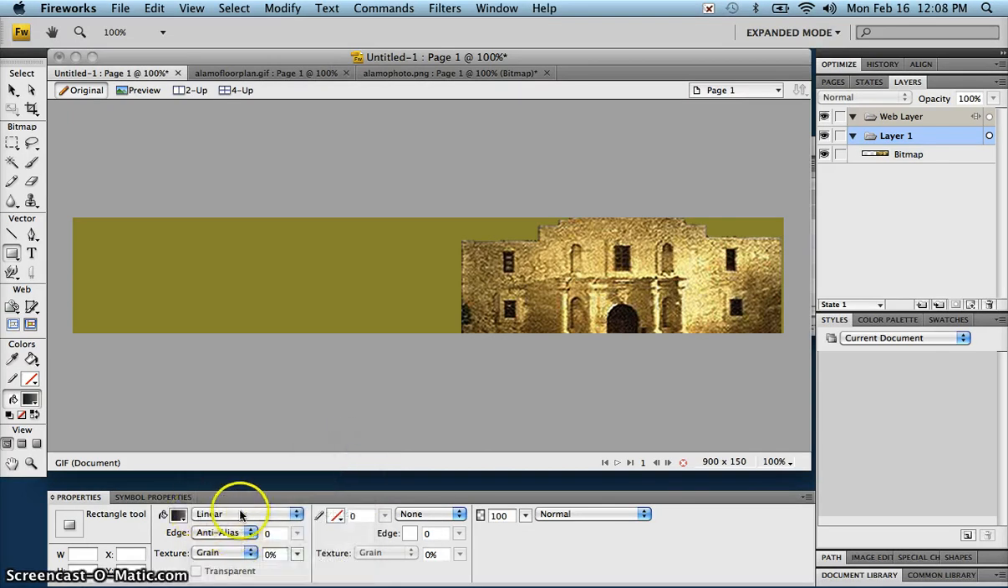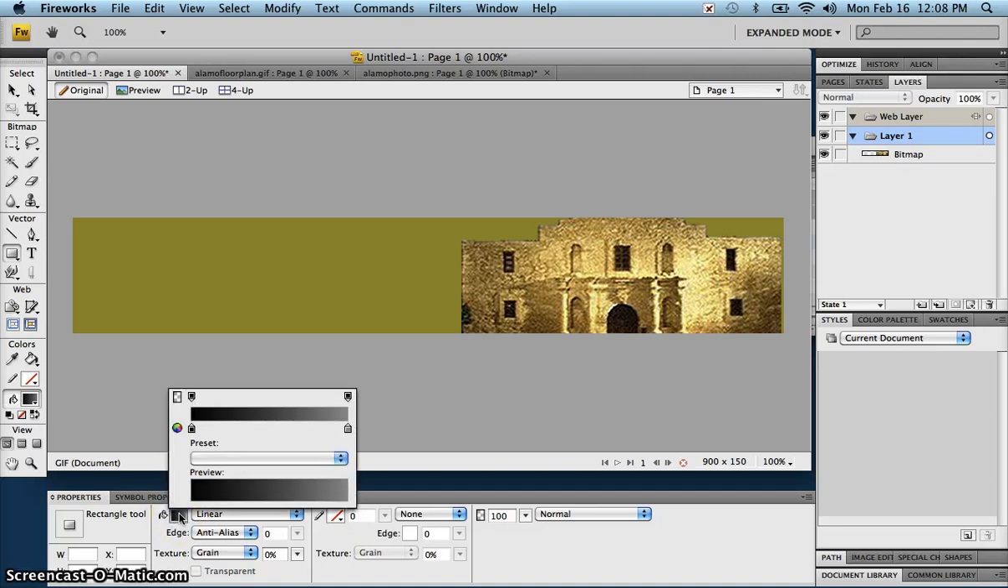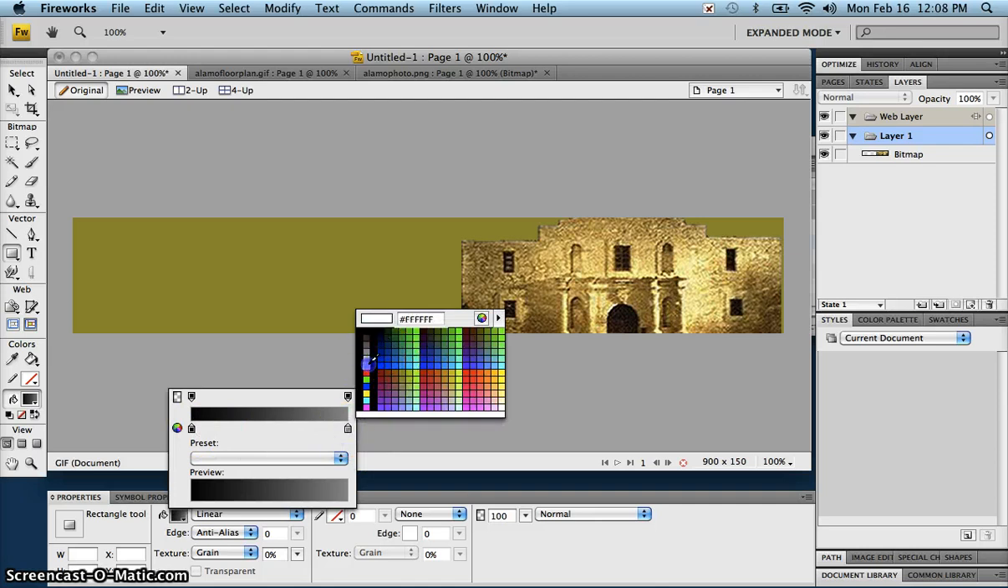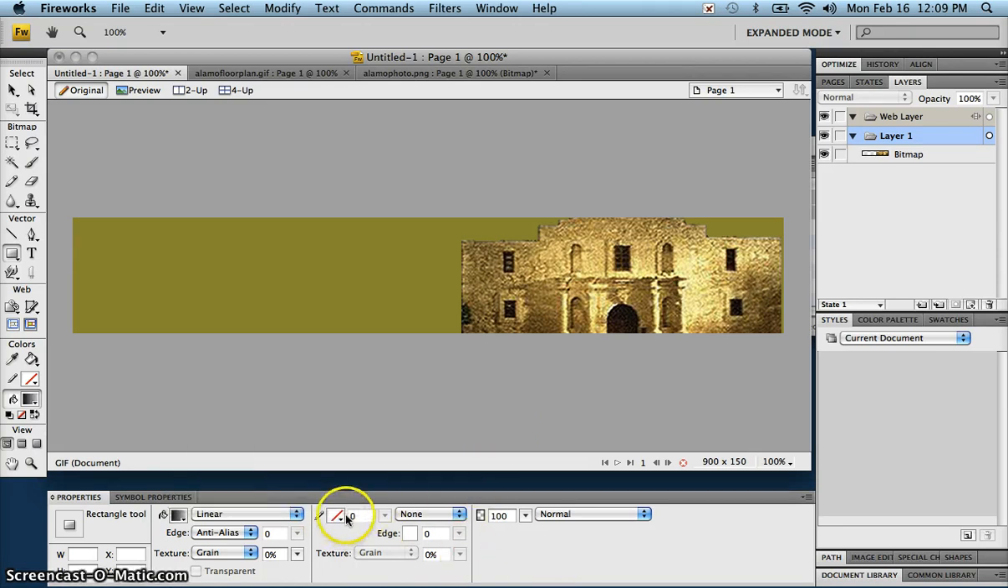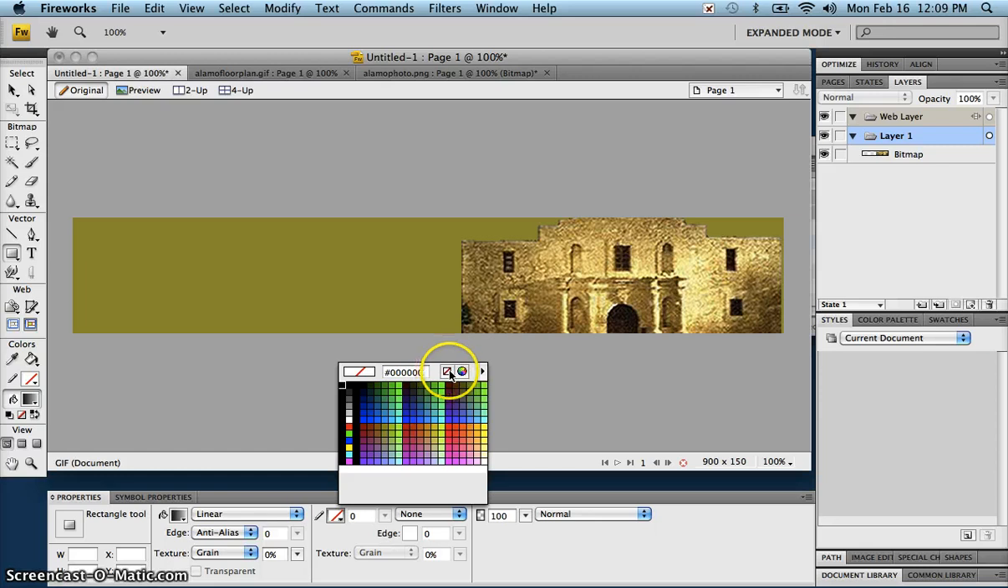Okay, so here we have a linear gradient. When we click on the color box, you can see that we have our color pickers. So here is black. Here we would want white. Okay. And for our stroke, if we click on the color picker, you want no stroke.